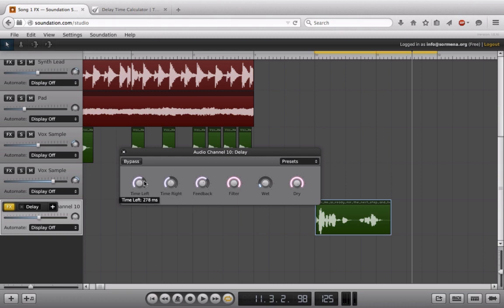If we want, we can actually set these to the exact same time so it doesn't have quite as much of a stereo effect as we're hearing right now. And hopefully I can line that up correctly.